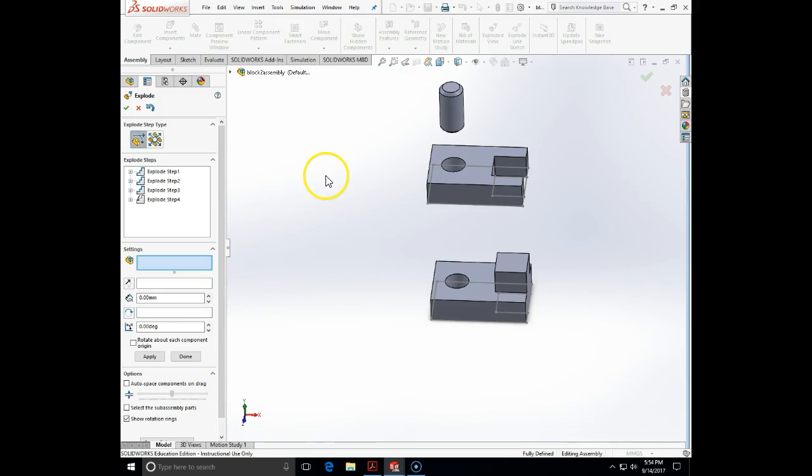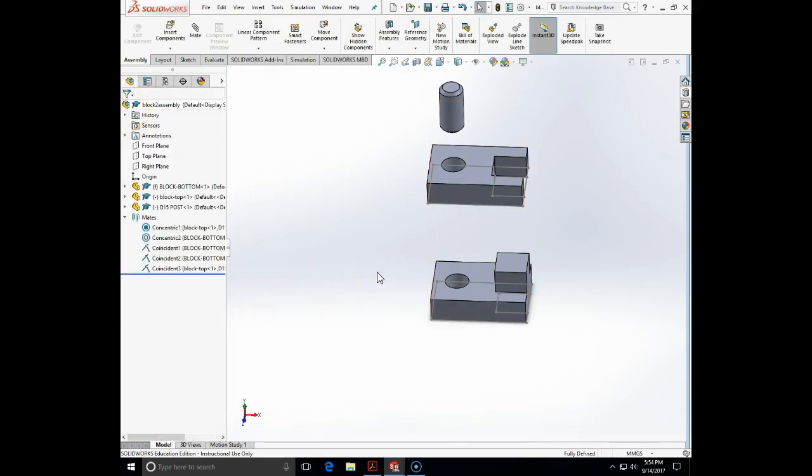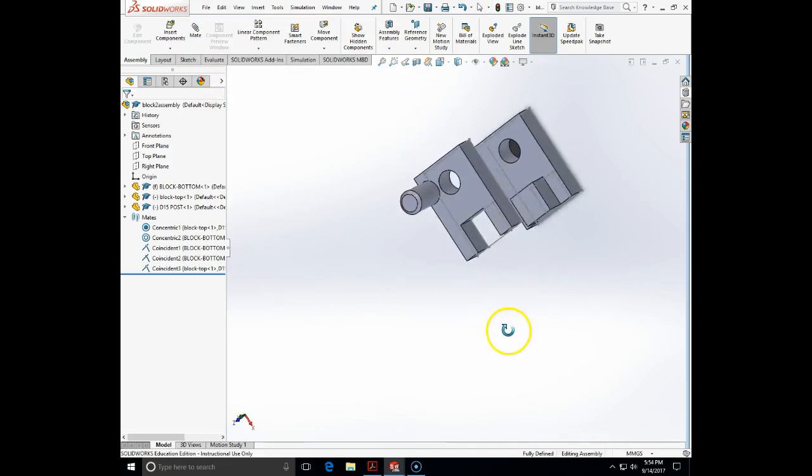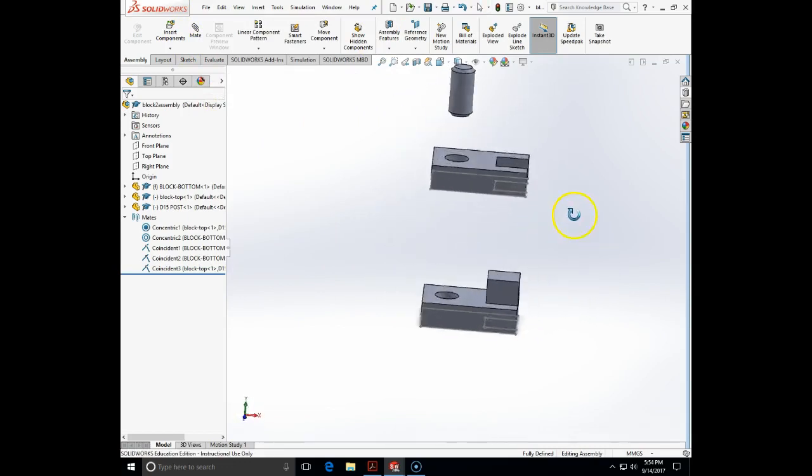So this has created the exploded view. To save this exploded view, I will click on apply, then click the OK button. And here is my exploded view. Now I'm going to create a drawing with this exploded view.